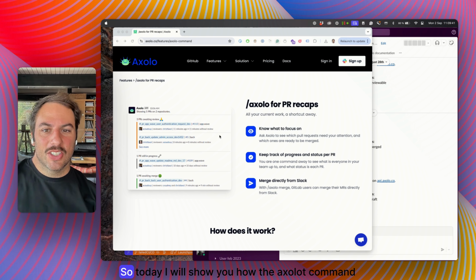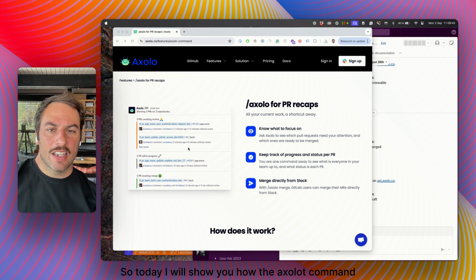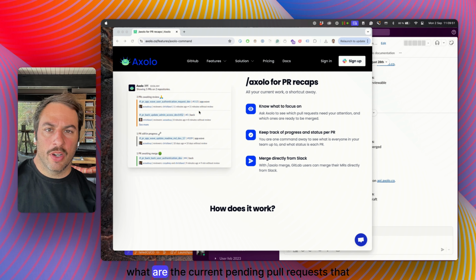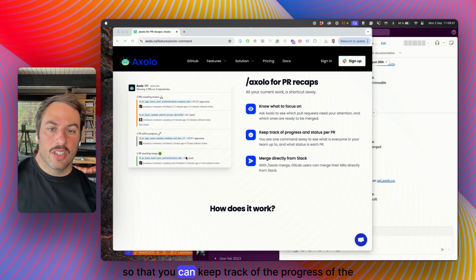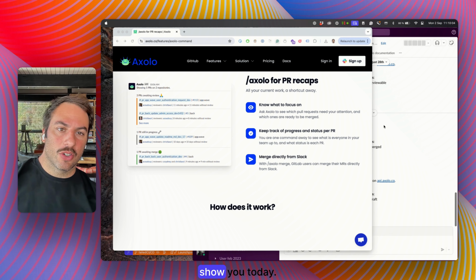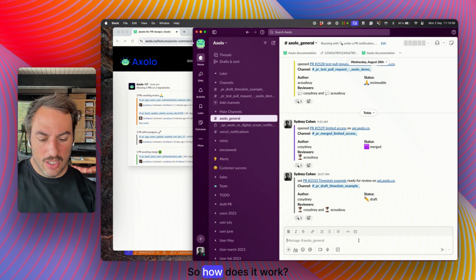Hi, so today I will show you how the /Axolo command works. This feature is made so that you know what are the current pending pull requests that need attention, so that you can keep track of the progress of the status, and you have different sets of features that I will show you today. So how does it work?